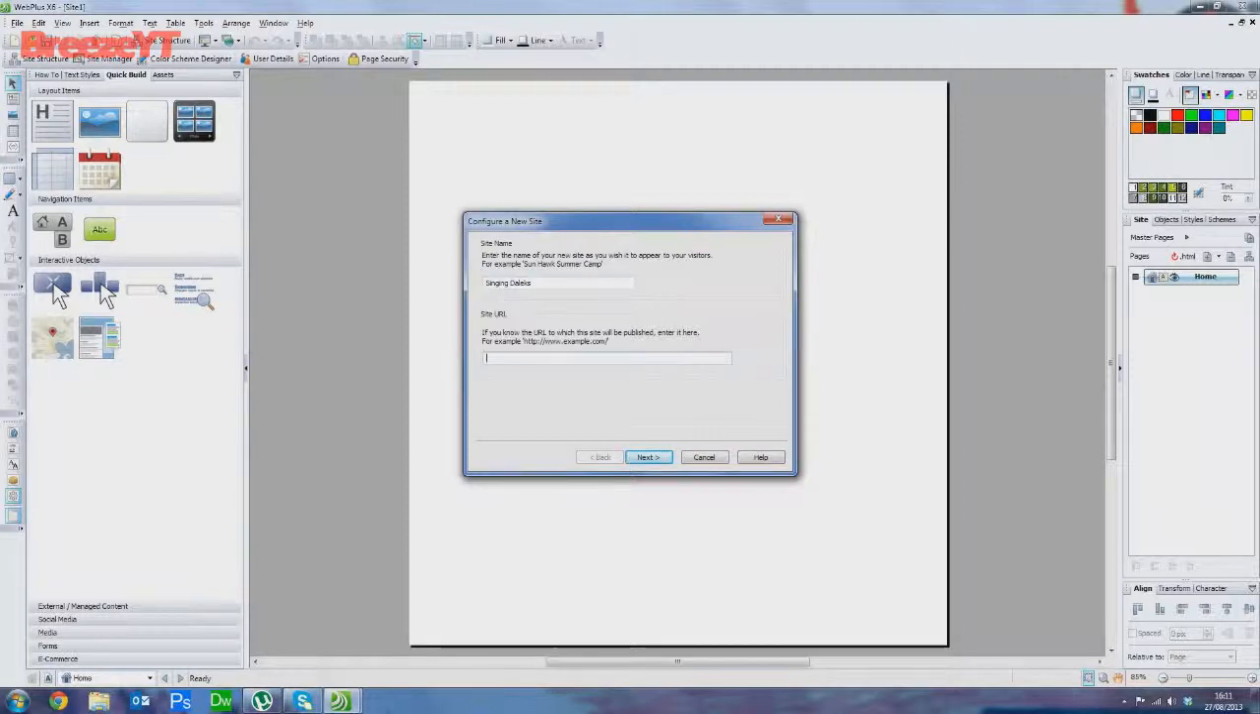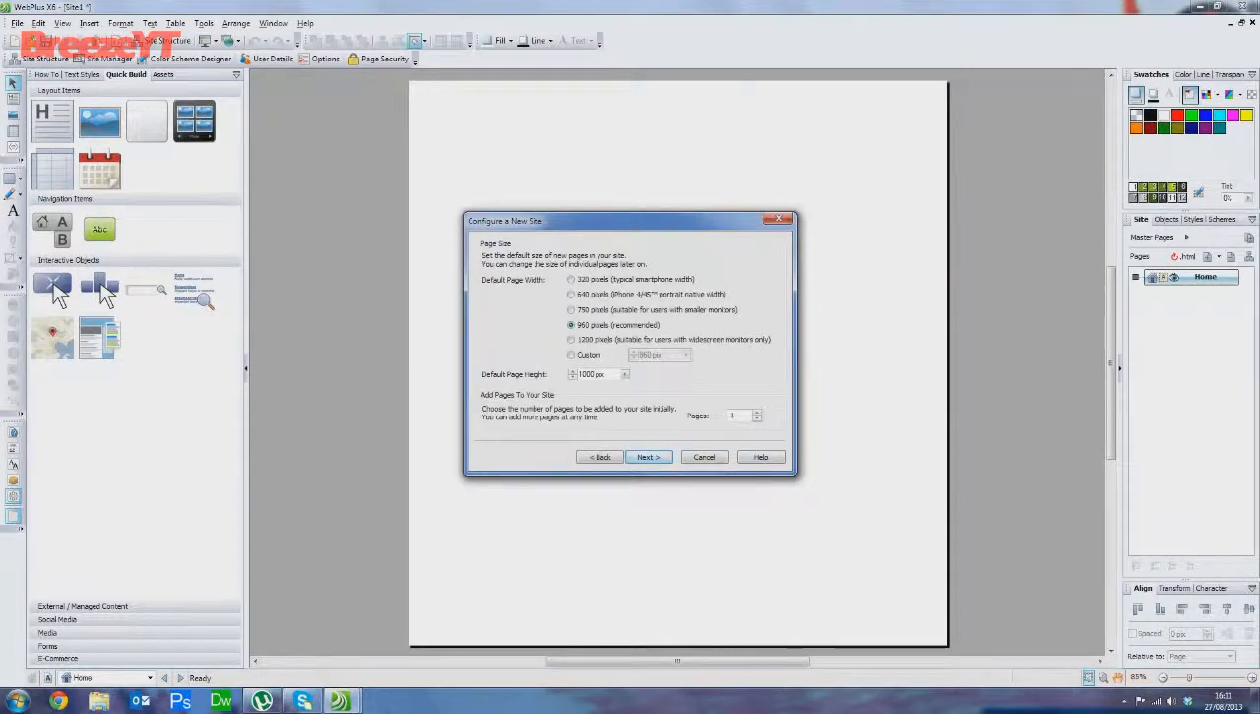So let's now put in your site URL if you know what it's going to be. So singingdaleks.de.vu. That'll be the main name, obviously. So next, now we choose the page size. I usually have it on that. It's suitable for widescreen monitors, which is what most people have these days, and I usually leave it at that because you can change it if you need to.